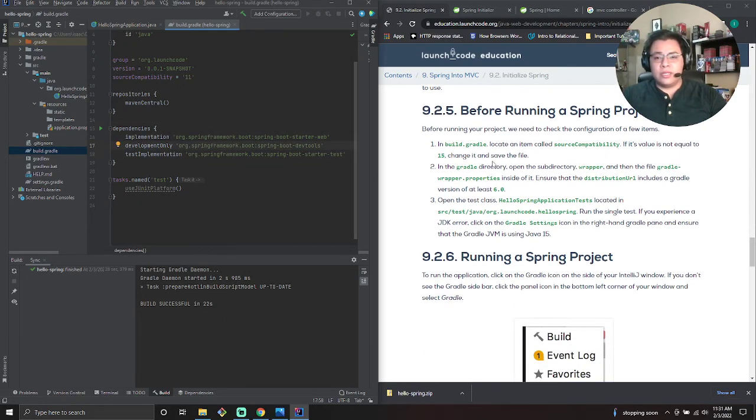Before running a Spring project, we're going to go into build.gradle. We're going to locate an item called source compatibility, which is right here. If its value is not equal to 15, change it and save the file. So let's change that to 15. And you'll see that we get this little elephant icon. We're going to load the changes, and it's configuring the projects and rebuilding the model. Build successful in 2 seconds.